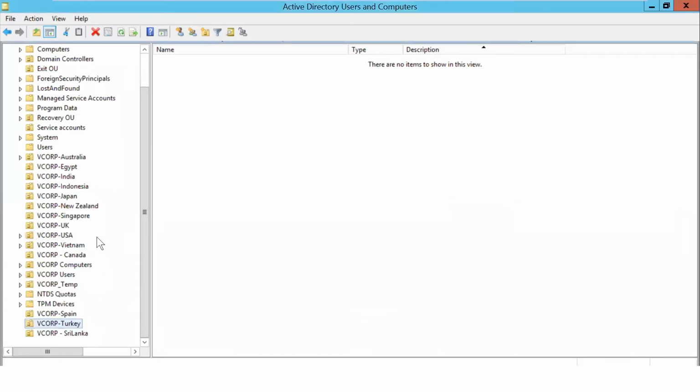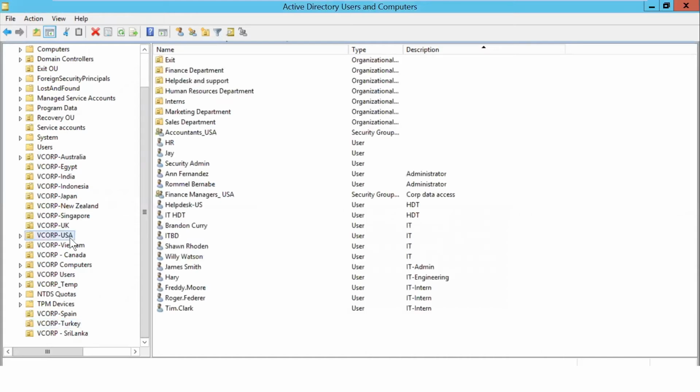Now, the problem with this delegation model, and the number one problem, is inheritance. Because what if the USA OU had, let's say, 5 or 10 OUs inside, and the inheritance is set to true? How are you going to manage that? And with this delegation model, it becomes really tiresome for you to understand what rights the HR has over this USA OU.